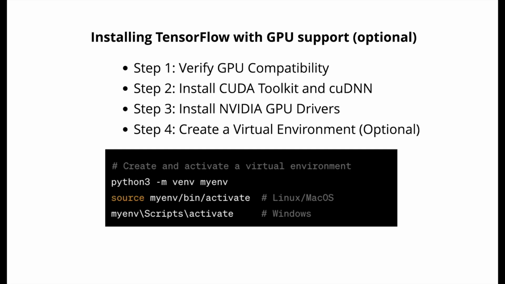Next is installing TensorFlow with GPU support. Now this is optional, but if you want to play with it, you can follow these steps. Installing TensorFlow with GPU support enables you to leverage the computational power of your graphics processing unit, which is GPU, for accelerated training of deep learning models. Here's a step-by-step guide to installing TensorFlow with GPU support.